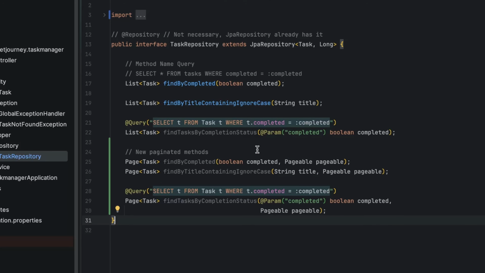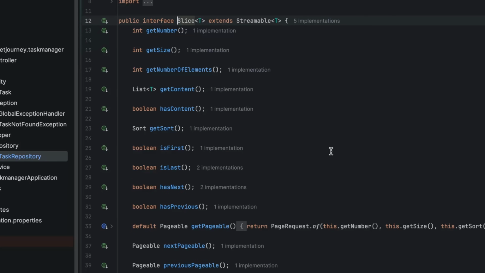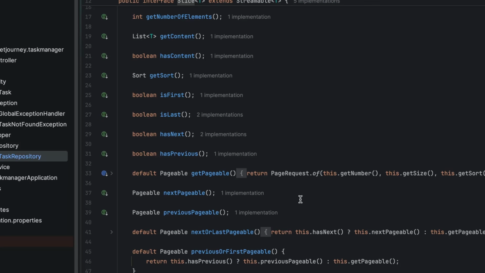So you can notice we have both versions. One returns a list and one returns a page. Spring handles this automatically. Page over here is a special wrapper that contains the actual content, so a list of tasks, the total number of elements, the total number of pages, the current page number, and whether it's the first or last page. So if you go inside page, you can see it implements this interface, and you can see these methods that are available.